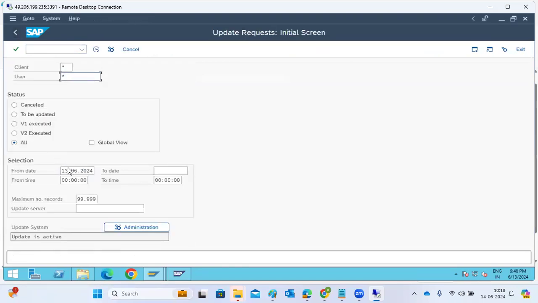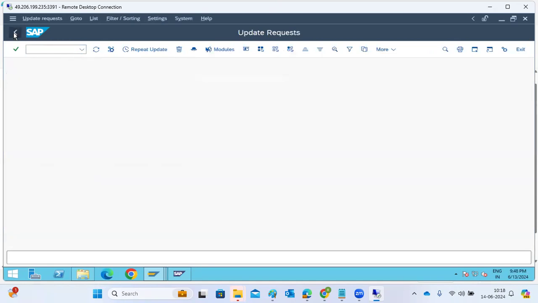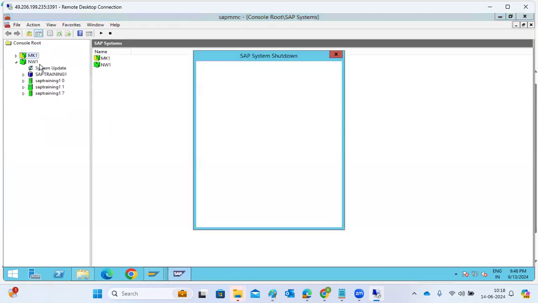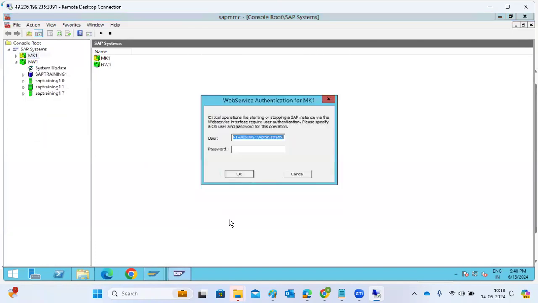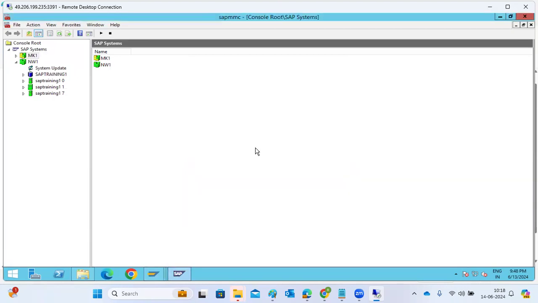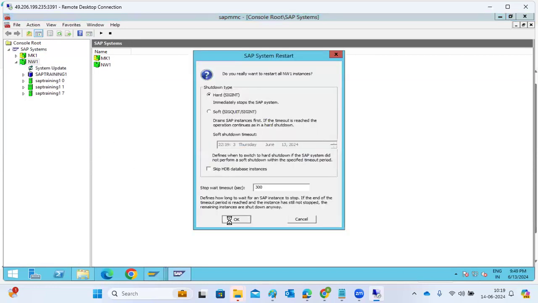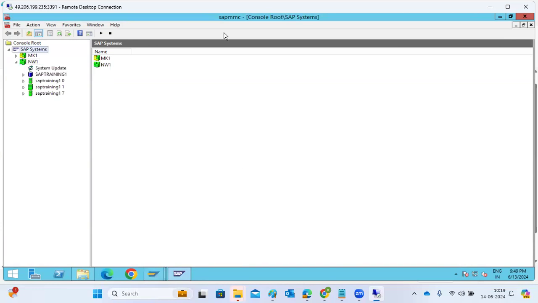SM13, let me see, are there any update failures? Nothing failed. Okay, so this is the way we can connect via groups. The message server will perform the load distribution among the application servers.